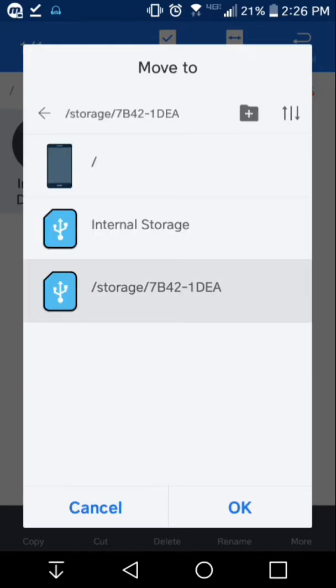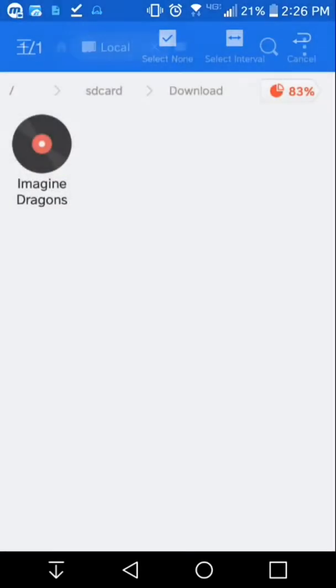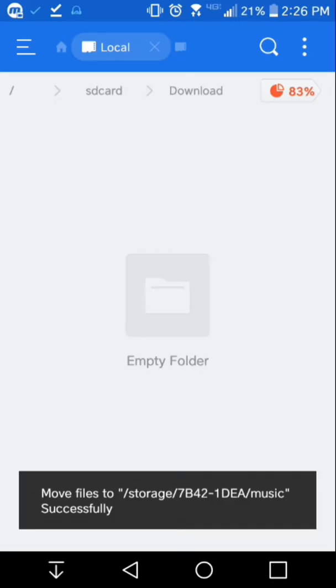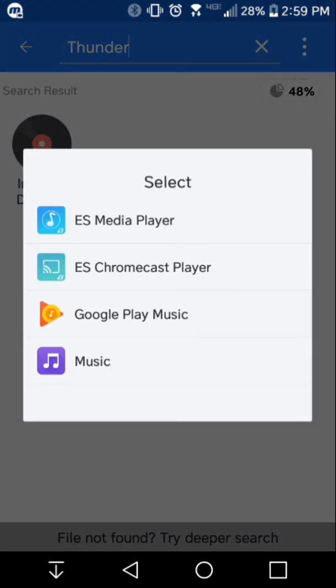And I'm going to move it to my SD card where all my other music is, just like this, and then it will move it there. It will tell you if it moved it or not, and then you can simply search it and play it.